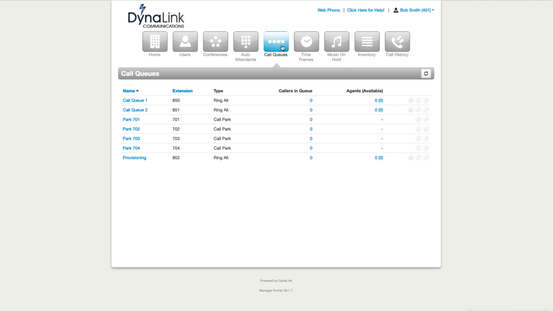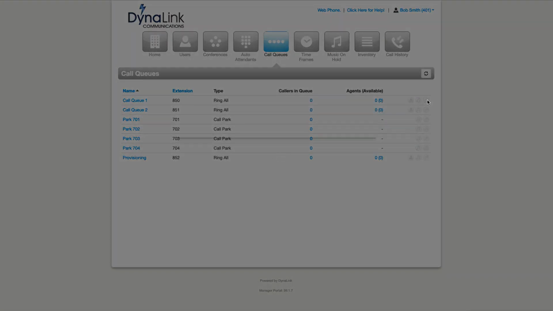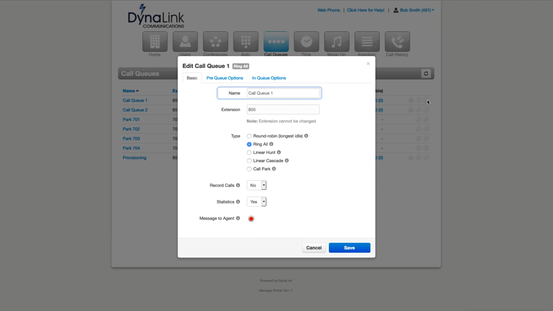If the domain has any call queues configured, you will see them displayed here. You have the ability to edit existing call queues. To edit a call queue, click the Edit button. Then name the call queue, and note the extension number cannot be changed once the queue has been created. Then select the type of call queue.